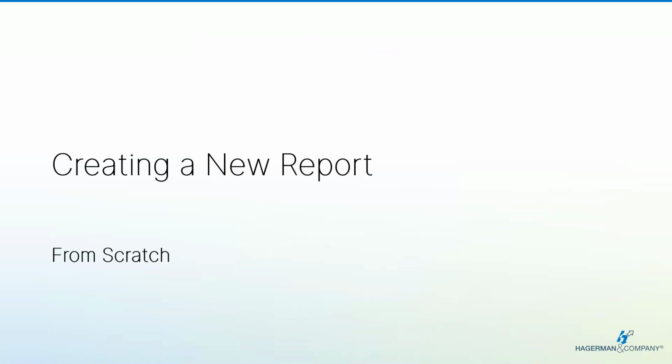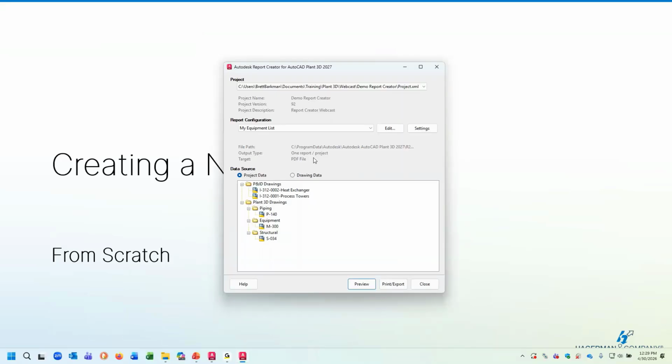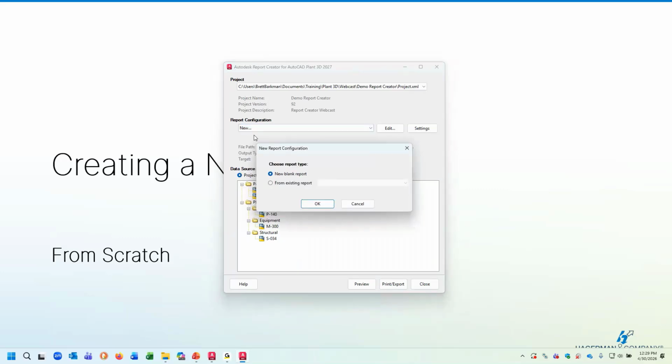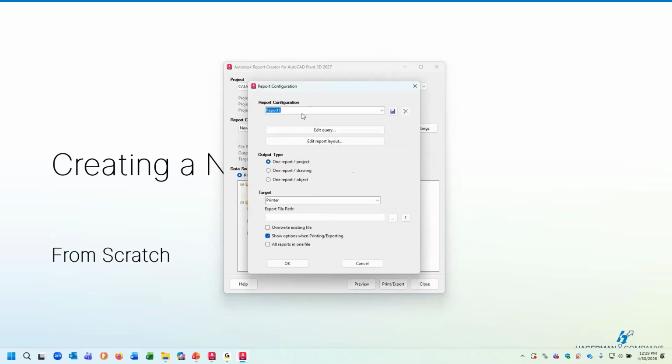Next, I'd like to create a report from scratch and show you what that looks like. So back in the report creator, this time I'm going to go to new and do new blank report. So doing this way, I can change in or out the columns that are fed into it. So this one I'm going to call the company equipment list. I'll stick with the equipment for now.